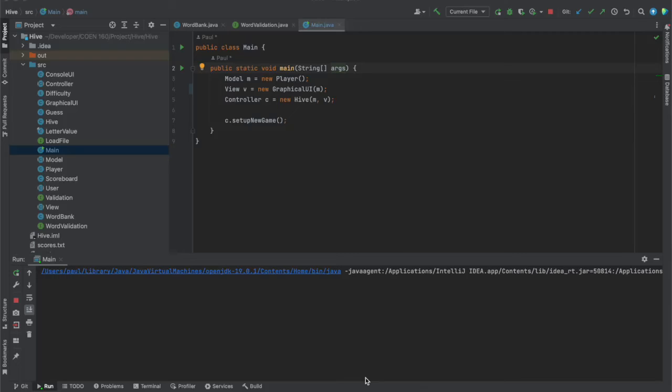Hive project for COEN 160. First, I will walk through the graphical interface, then I'll walk through the console interface, and then I will go over the code base itself to highlight some of the features and how it works.